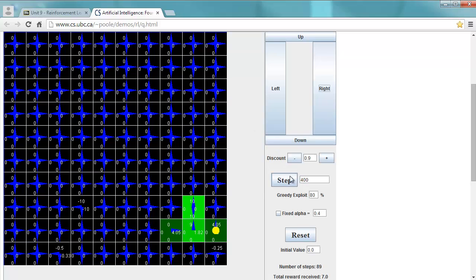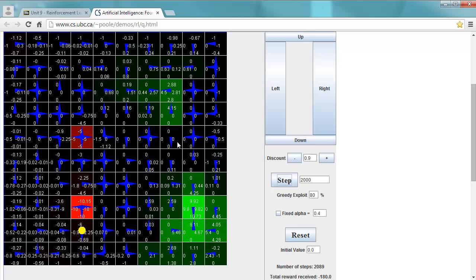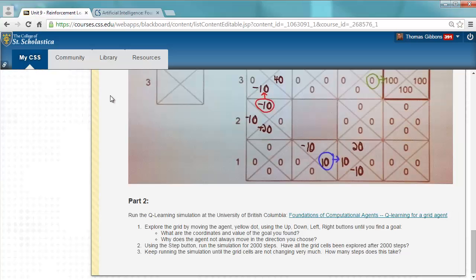Now I can actually run this for a certain number of steps. So I've done 2,000 steps, and I'll run and update it for 2,000 steps. Rather than me clicking 2,000 times, it does this. So your job is to run that simulation and explore the grid. What coordinates of value are the goal you find? You should find at least one goal. And explain why the agent doesn't always move in the direction you choose. And then using that step function, do 2,000 steps and check if all the grid cells have been explored.